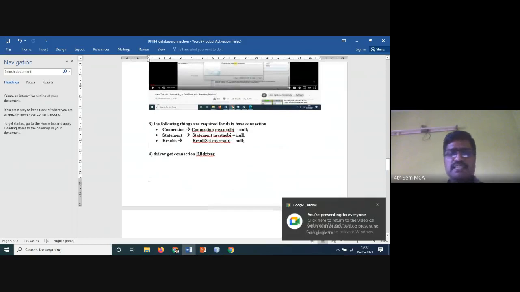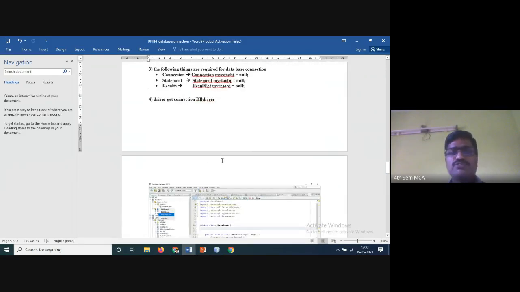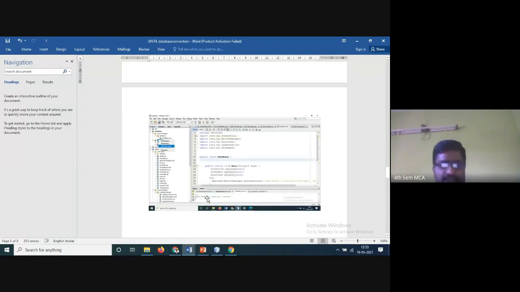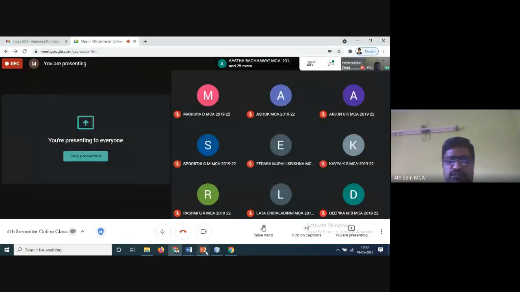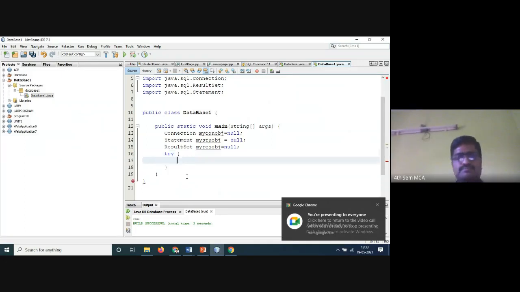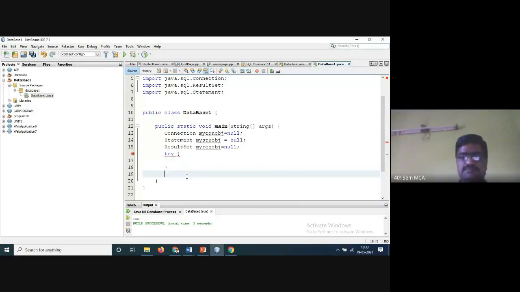No problem. Next is driver get connection. You have to write the DB driver. How to write the DB driver? You have to see it here. Now the DB driver is nothing but, we have to write try and catch. So I'll write try and catch first, then I'll go for that one. So now try. Right. Next is catch.